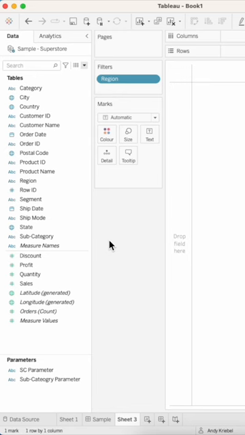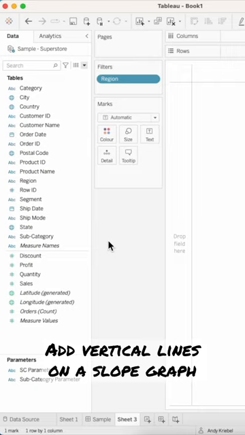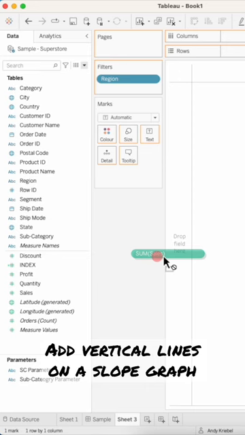In this tip, I'm going to show you how to add vertical lines to a slope graph. I've pre-filtered the regions to the east and the west. Drag sales to the rows. Drag region to detail. Create a new calculated field.